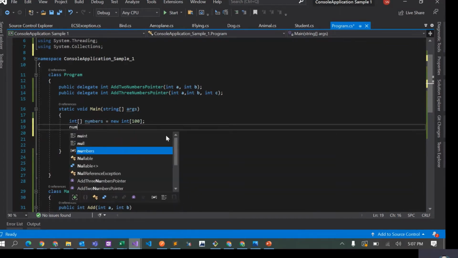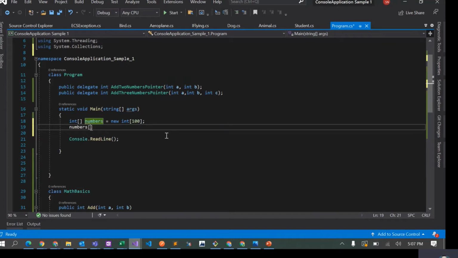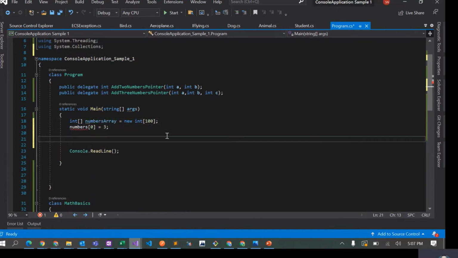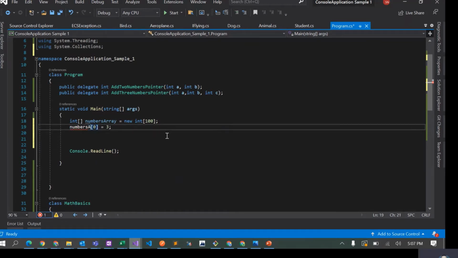Now I can say numbers of 0, because arrays are indexed from 0. Actually, all the collections usually are indexed from 0. So I can say the first element is 3. I'll just rename this and call it numbersArray.